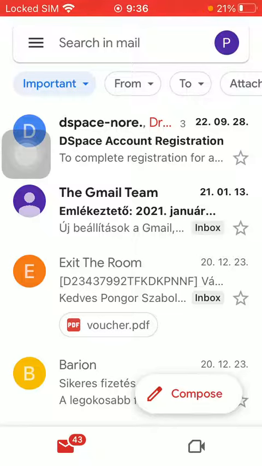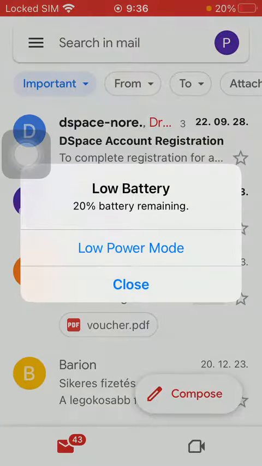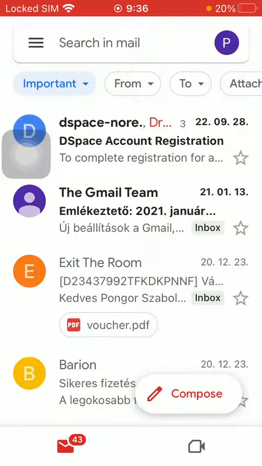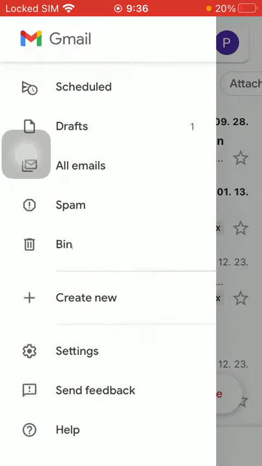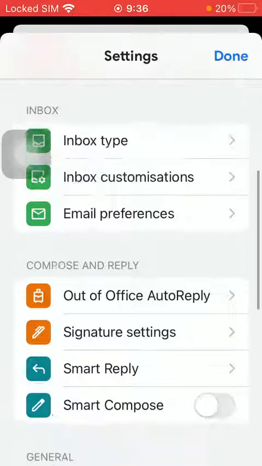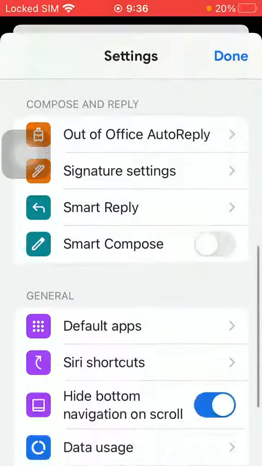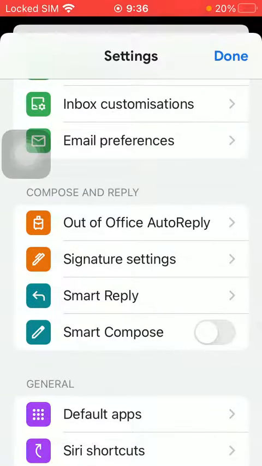Now let's jump into it. First of all, open the application on your phone. After that, you should click on the menu icon in the upper left corner of the screen, then scroll down to settings, scroll down again to compose and reply, and here you have the out of office auto reply feature at the top of the screen.